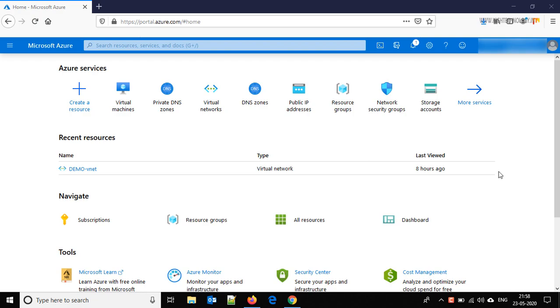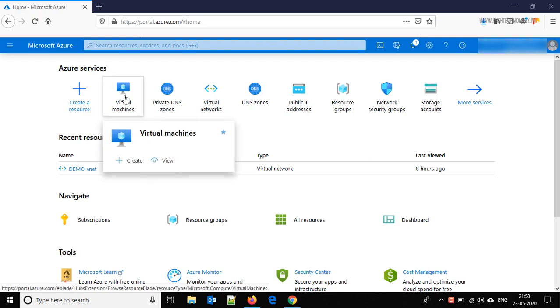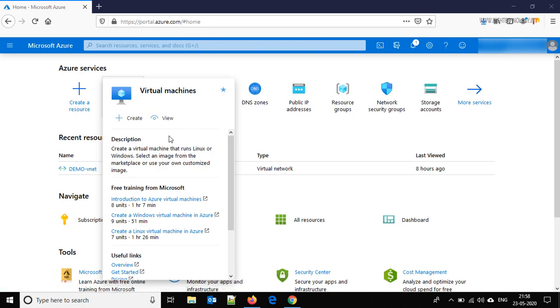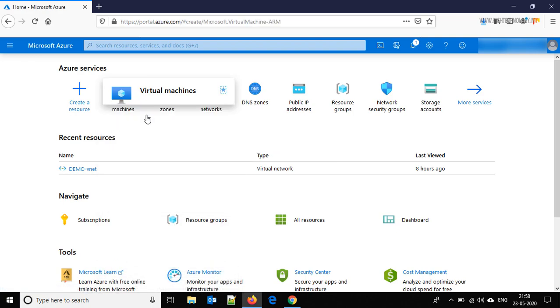On today's video, we are going to discuss how to host a website on Microsoft Azure and bind our custom domain with that. So first of all, we are at the Microsoft Azure homepage and here we have multiple resources and services. Let's go to the virtual machines here and click on create.